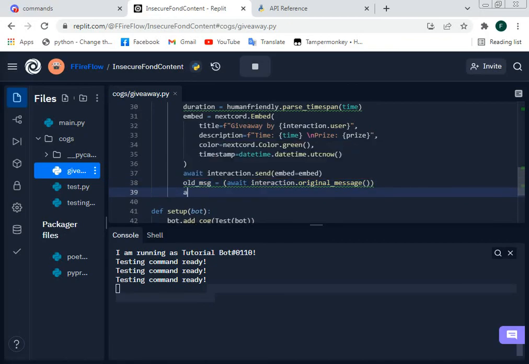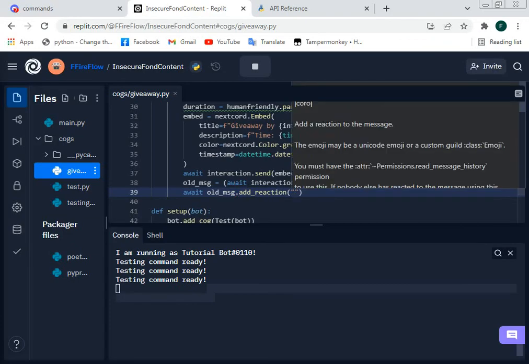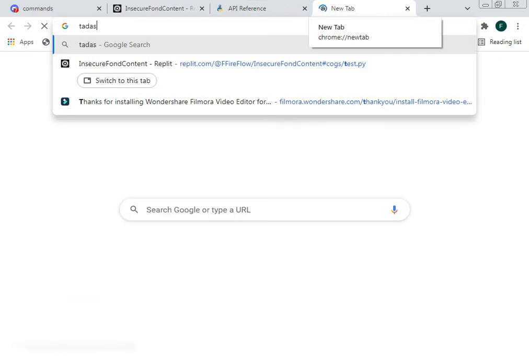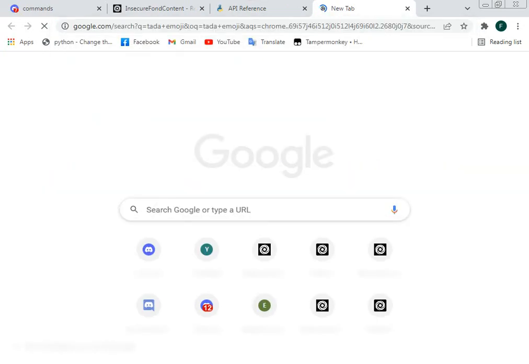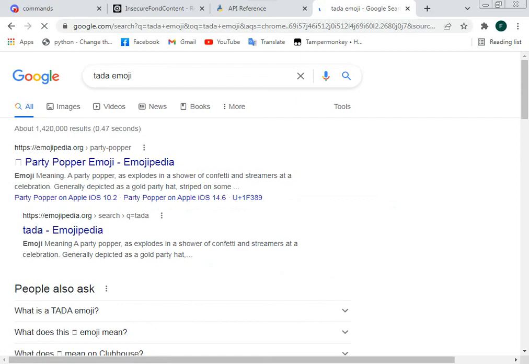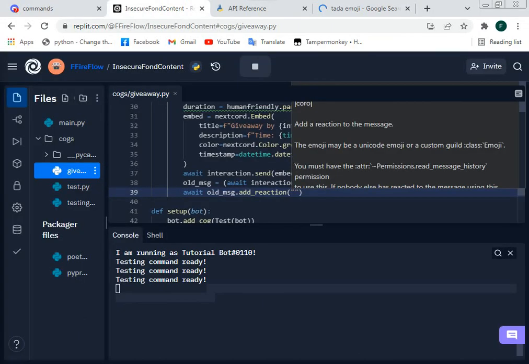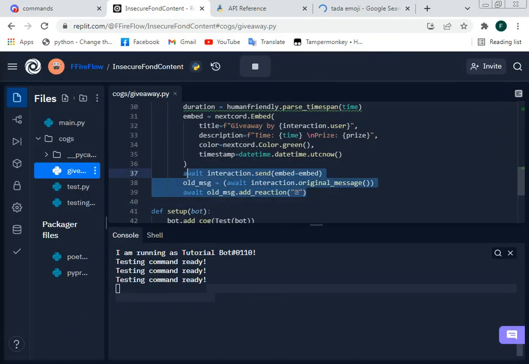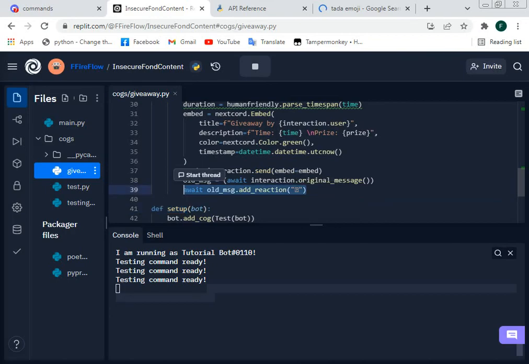So now await old message dot add reaction. Then we're just going to get a tada emoji, or just Harry Potter, I guess. So that's our only add reaction that we will add now.